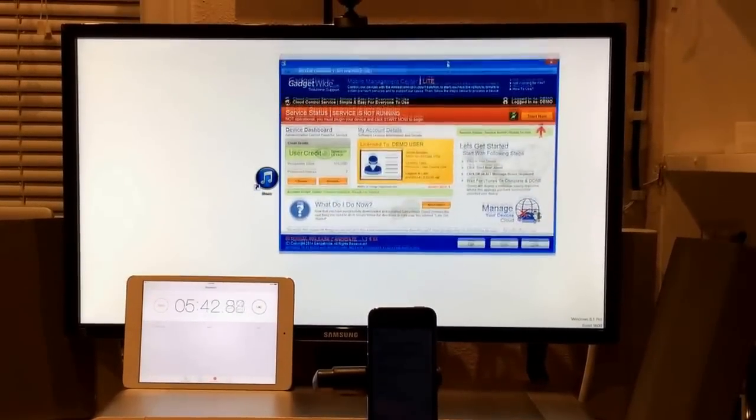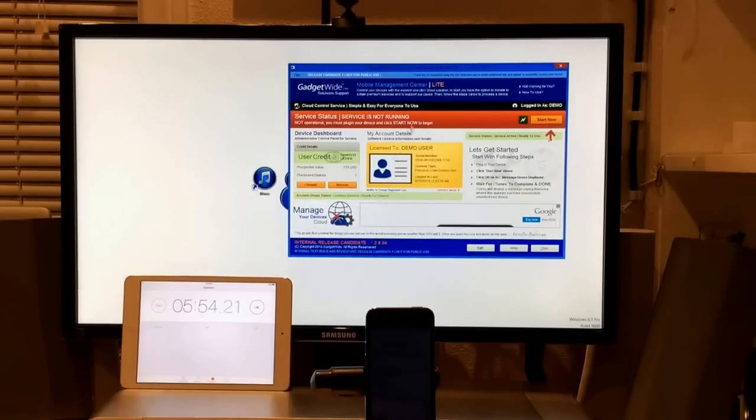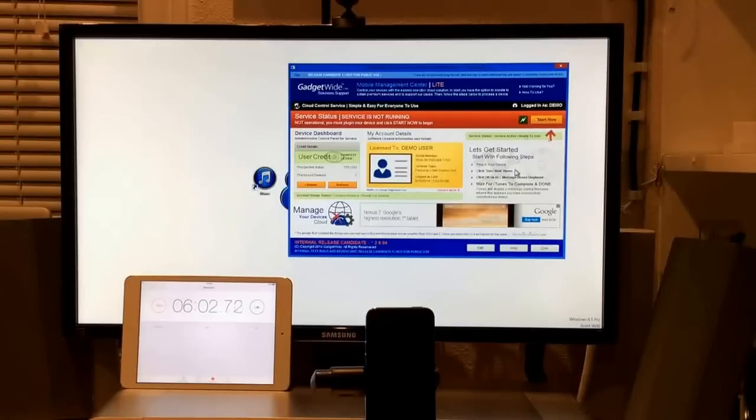Okay, here it is. We've launched GadgetWide. Basically, what do I do now? All you need to do is follow these simple steps here. Plug in the device, which we have. Click Start Now above, check OK on all the messages that are displayed, and that we will as well. And wait for iTunes to complete, and done.